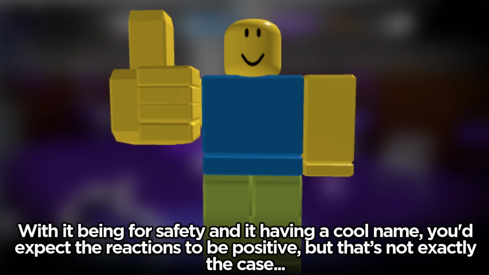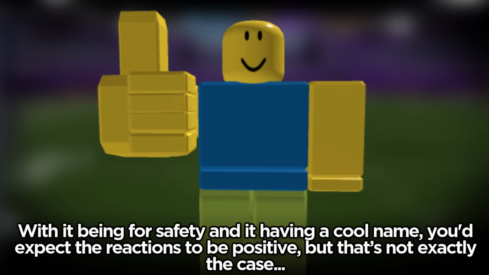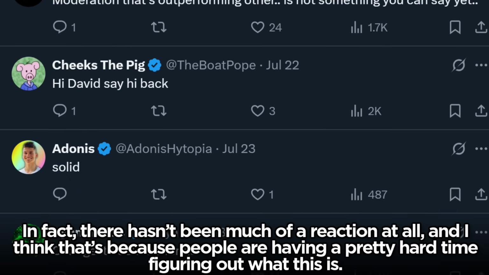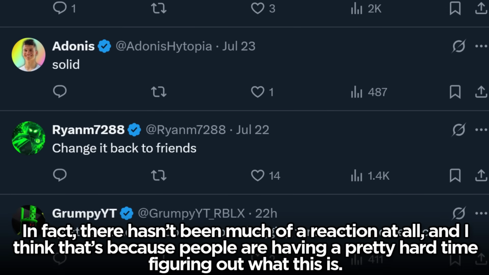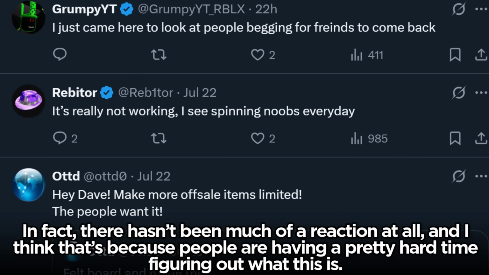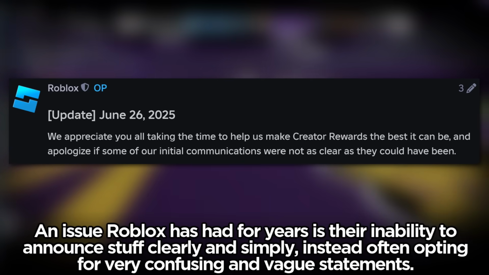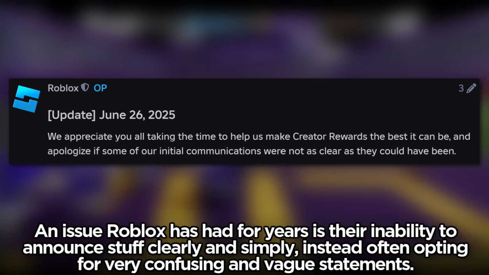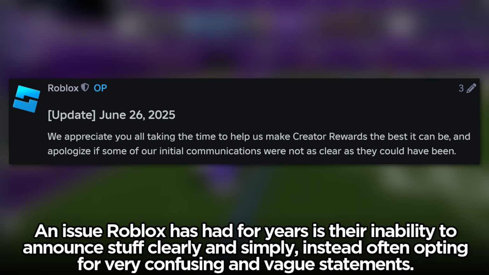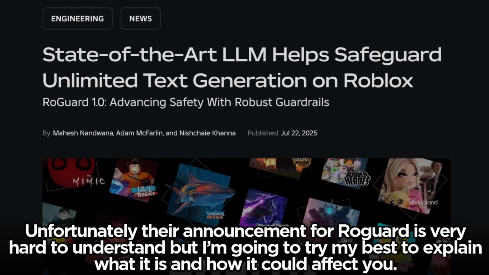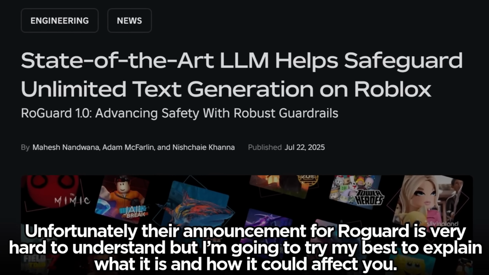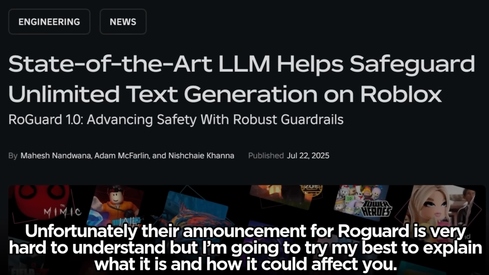With it being for safety and it having a cool name, you'd expect the reactions to be positive, but that's not exactly the case. In fact, there hasn't been much of a reaction at all, and I think that's because people are having a pretty hard time figuring out what this is. An issue Roblox has had for years is their inability to announce stuff clearly and simply, instead often opting for very confusing and vague statements. Unfortunately, their announcement for RoGuard is very hard to understand, but I'm going to try my best to explain what it is and how it could affect you.